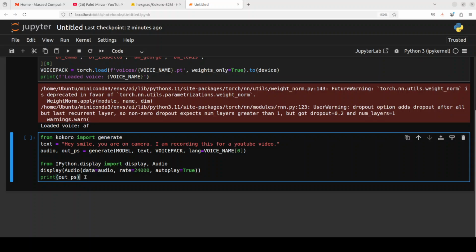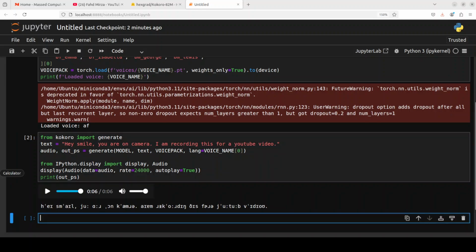And then I'm also displaying the phonemes, which are the single unit of speech, and I have gone into way more detail in my other video about the phoneme. Okay, so let me run it, and there you go, it has generated the audio. Let me play it.